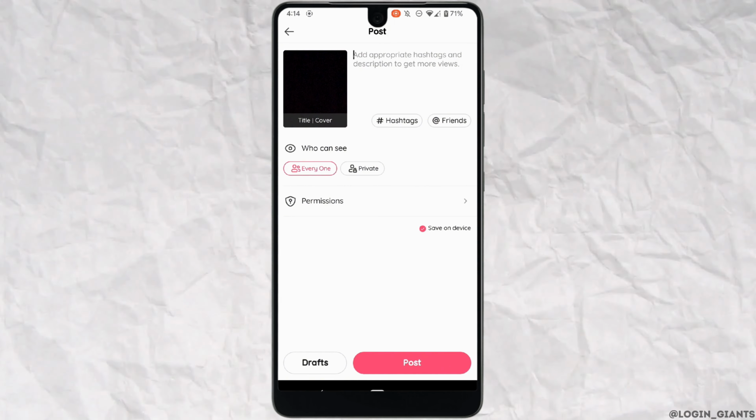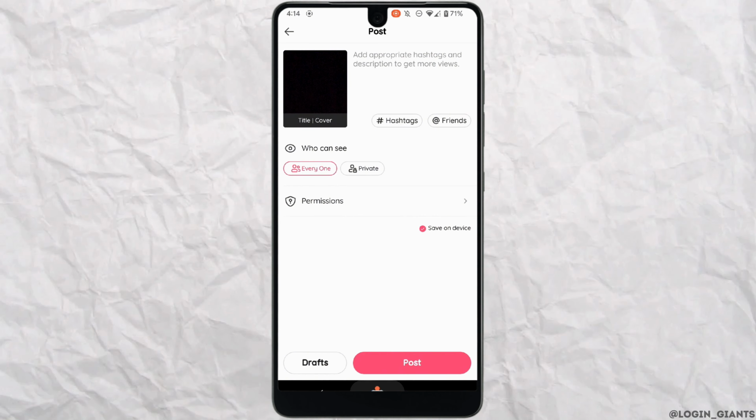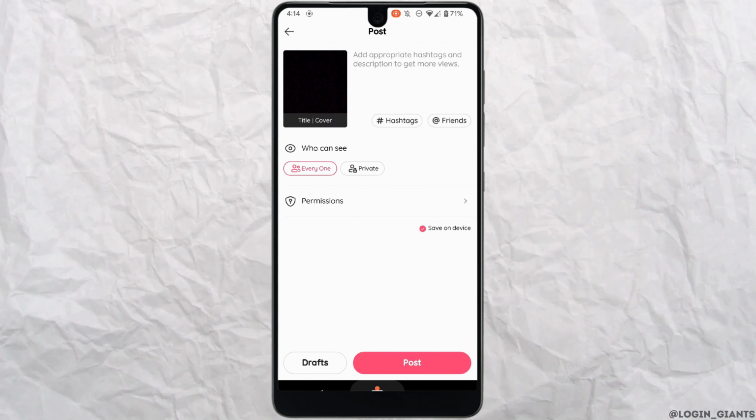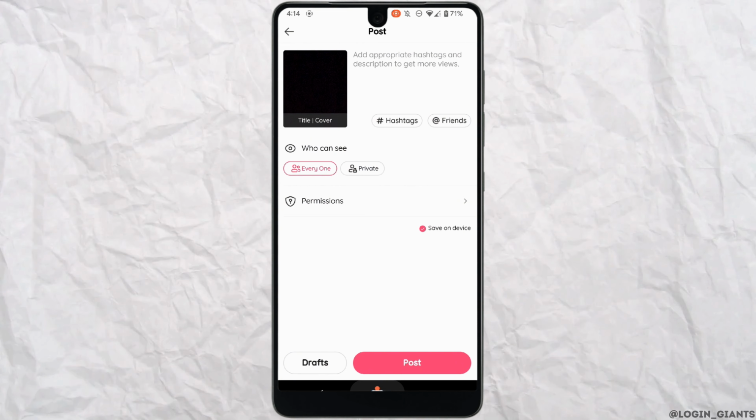And then right here it says who can see. You can set to everyone or private according to your needs. Once you are ready to upload the video, tap on post at the bottom right corner. The video will be posted successfully and you'll be good to go.